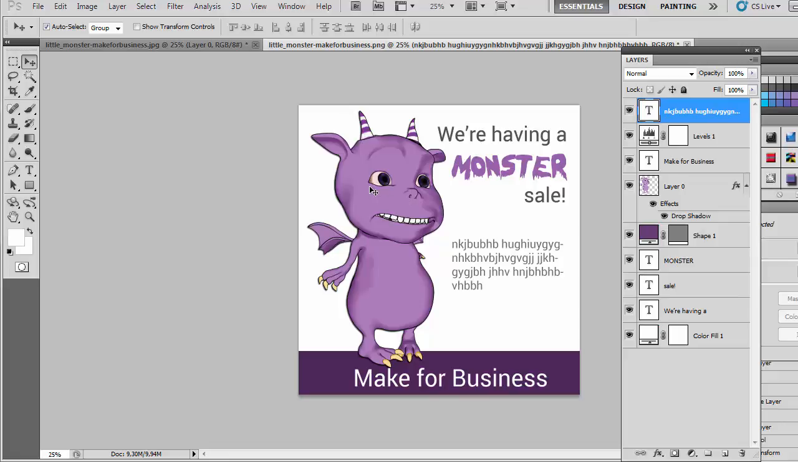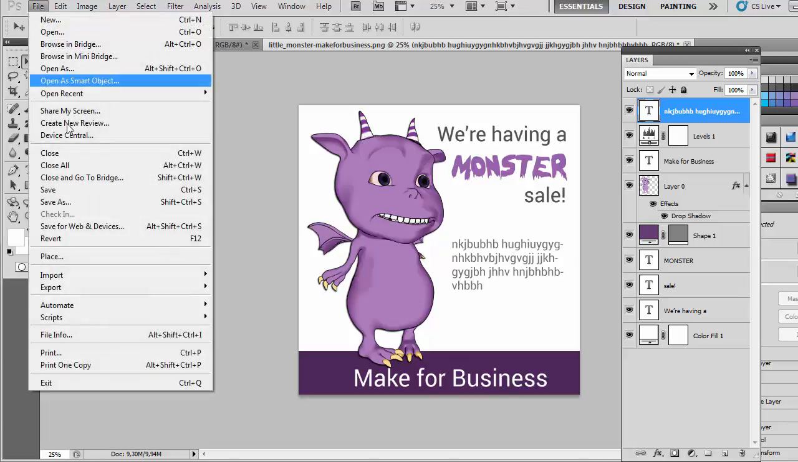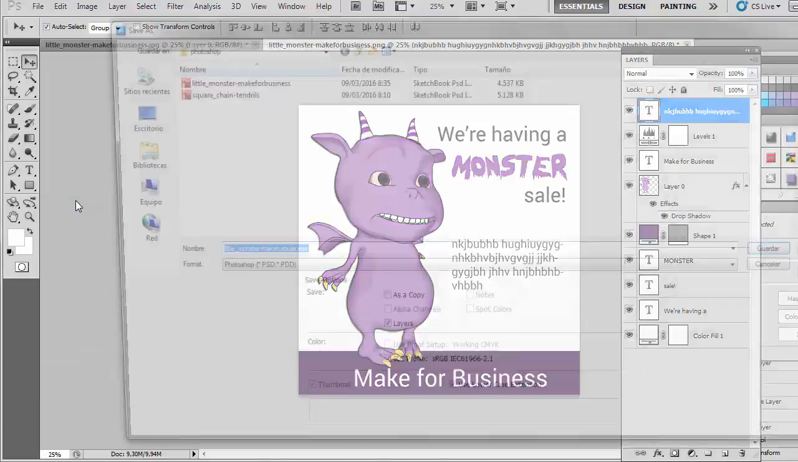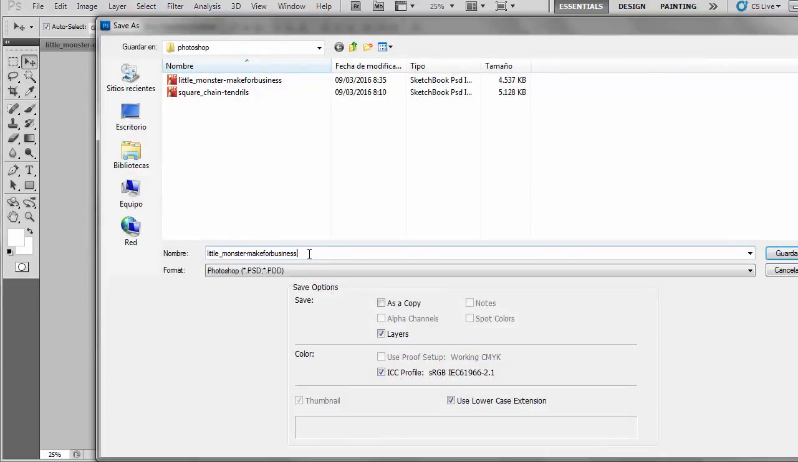First of all, let's save, because we haven't saved yet, and I ought to show you how to save, because as good practice you ought to save things regularly when you're working in Photoshop. So File, I'm going to save as, because I'm going to save a new copy of this. Save as, Little Monster Make for Business 1. I'm saving it as a PSD file, which is the Photoshop file. This will save all of the layers and everything so that I can then edit the image at a later date.